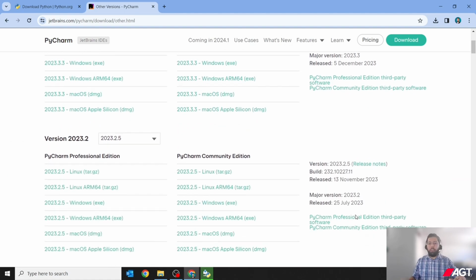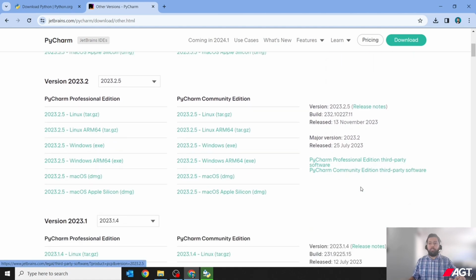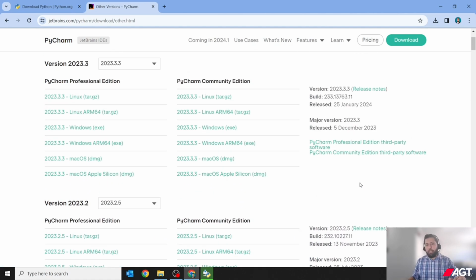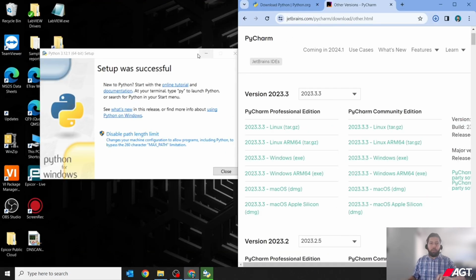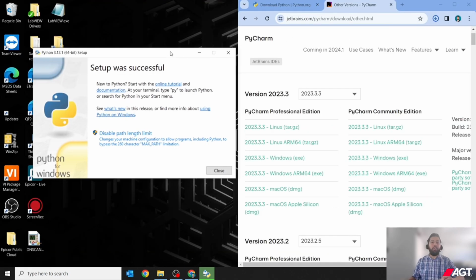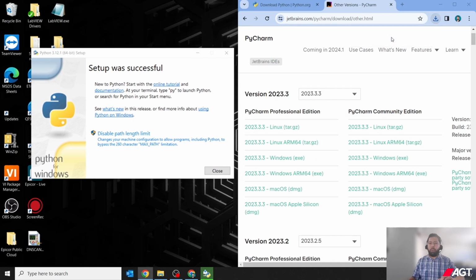Now you can see different revisions. The latest release date looks to be here, the 25th of January 2024. So we are going to go with the latest and greatest. So I'm going to go ahead and select the Windows executable version there, and we're also going to want to download that. So it looks like Python was complete. Let's go ahead and complete the installation for PyCharm as well.